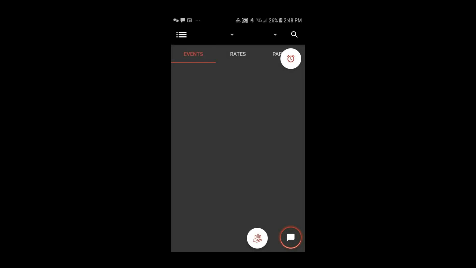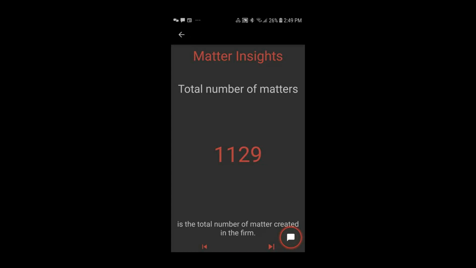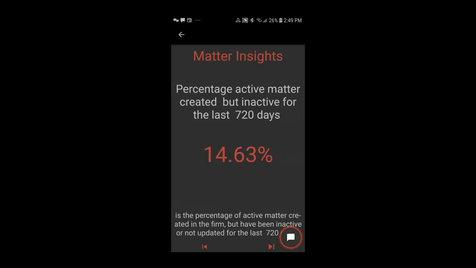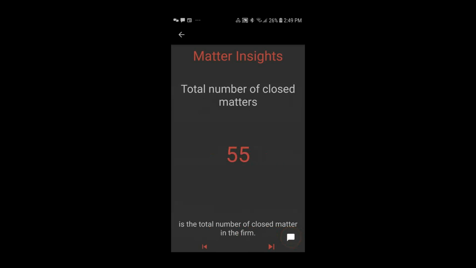And if you want further insight with regards to a specific matter, you can do that as well. If you want to understand insight for the overall matters, you can do that as well. So this is pretty much insight across all matters. You have over 1,000 matters, out of which 328 are active, and you can just swipe left or right. Total active matters created, but inactive for the last 720 days, so it's something for you to take action on. Okay, so you do have a few matters that you may want to move to archive or closed.